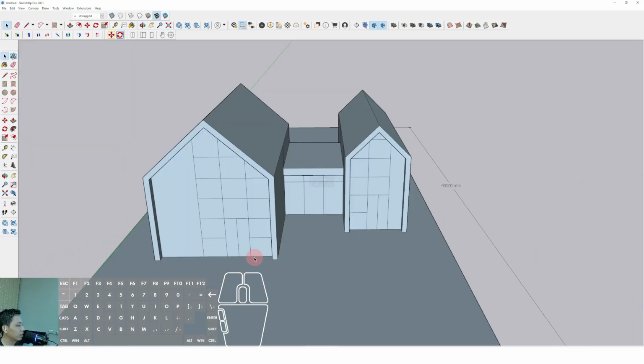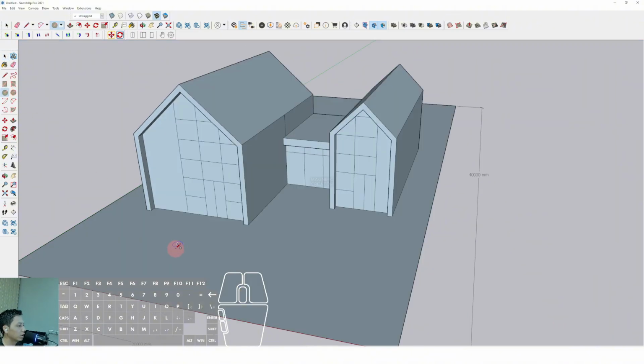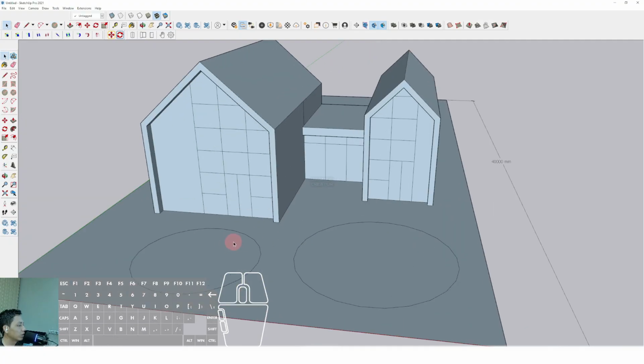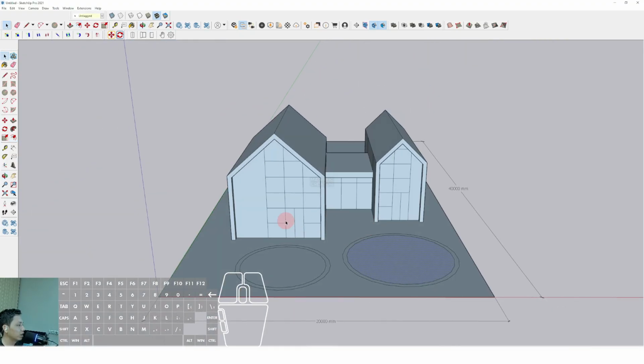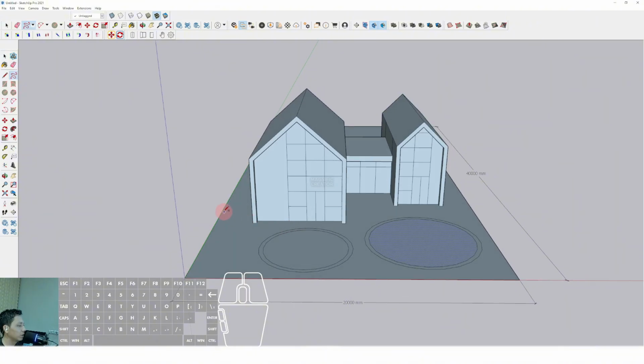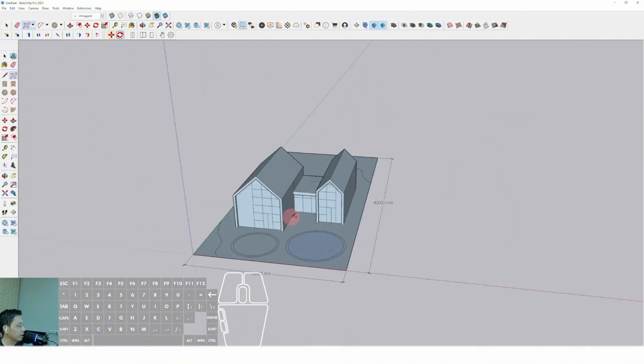Okay, and after that we can make other elements. We can use the circle in here. We can make the circle in here. So this is the swimming pool, and we can offset it outside around 300 millimeter. Okay, and after that we can use freehand to make the landscaping in here, and also another position of the landscape approximately in this area.